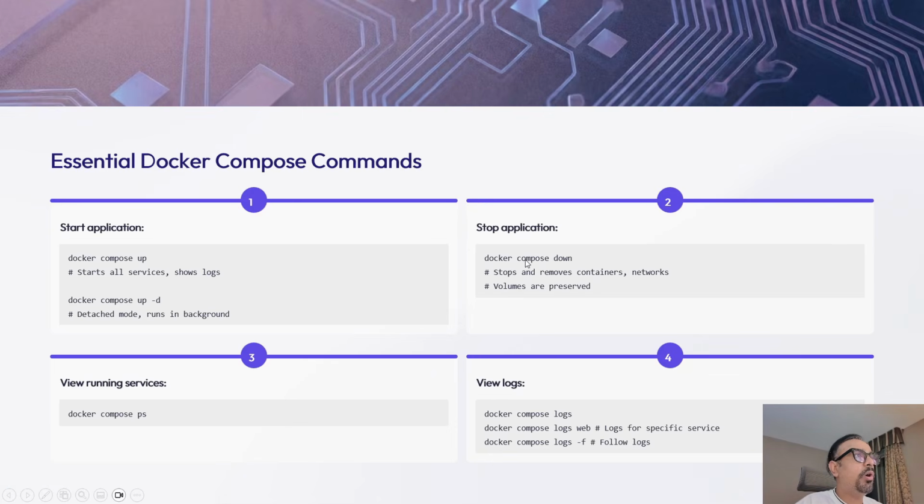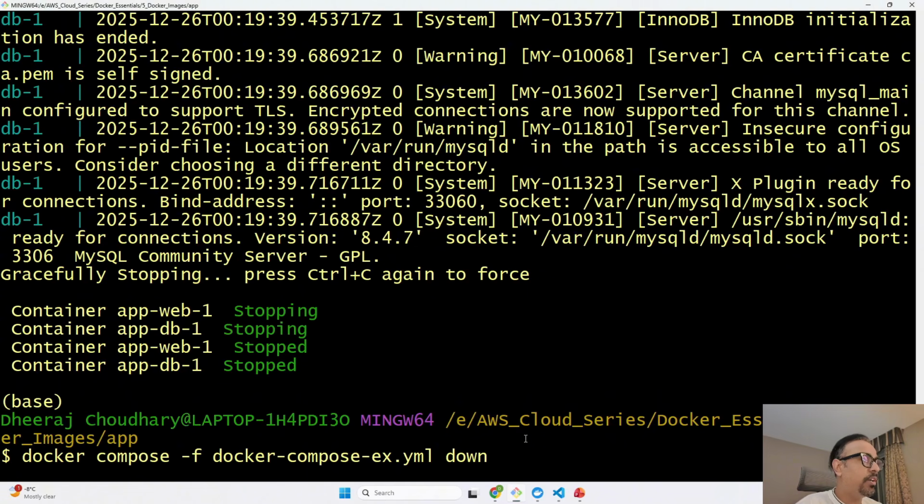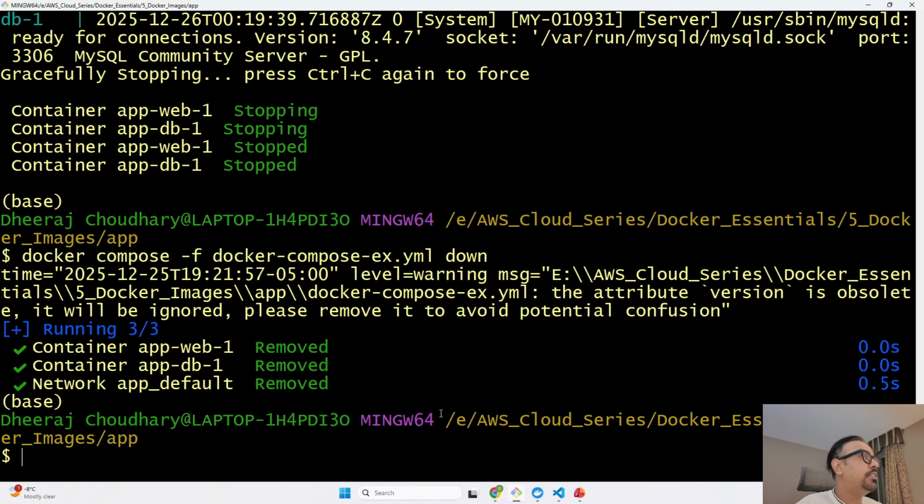When we do Docker Compose down, it stops as well as removes the container and the network, but it is not going to remove the volumes. Volumes are preserved so that our data is persistent. So that is the beauty of Docker Compose down. If I go ahead and say Docker Compose down, see, it has started. It says that I have removed both the containers as well as the network.